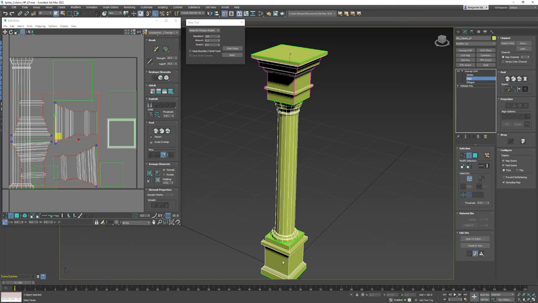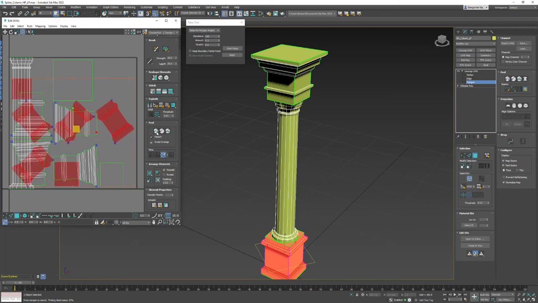We can do the same thing at the bottom. Just go into edge here, click, grab the ring, grab the loop, convert edge selection, go into polygon, click on one polygon there, expand my selection, and then peel it.